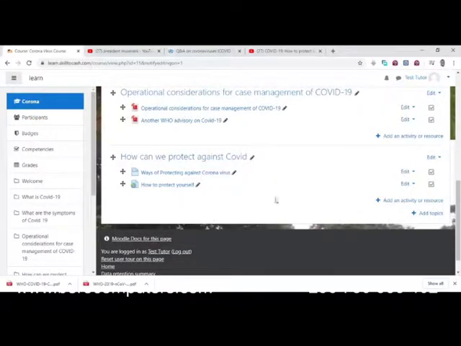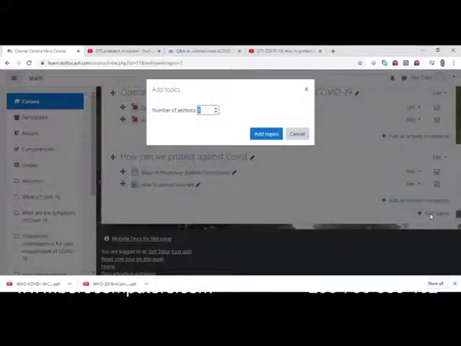You just go and click on add topics. It will ask you how many more topics you want to add. For example, maybe you want to add one more. Then you say add topics. Now, what would your new topic be?